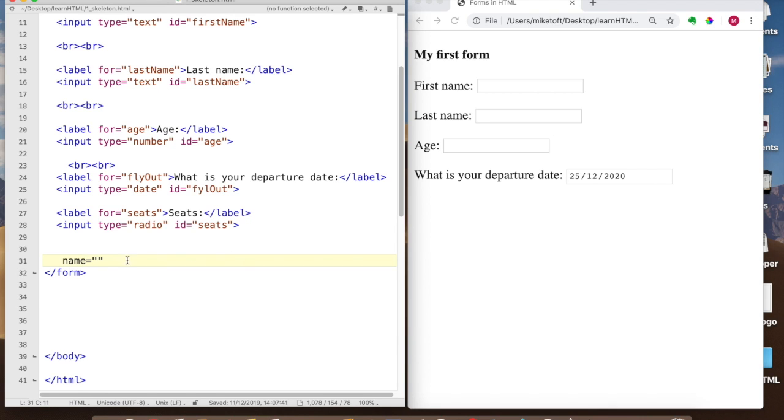Whoopsie daisy, put it in the wrong bit there. Okay, so I'm going to fill this out a bit. So name equals, this bit will be talking to the website server, and let's go value equals, let's call it economy.